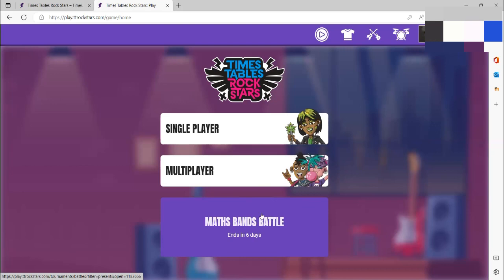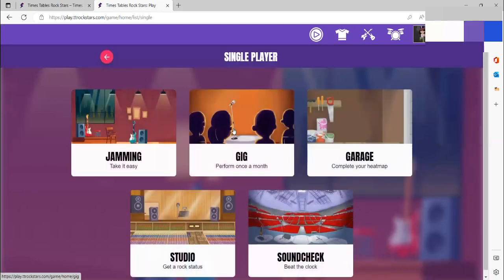But as your child logs on, the first thing they want to do is click on single player, because at home they'll be playing alone. And as you can see, there are lots of different options here, different games that your child can play. Some are more suitable than others at this stage of their education.